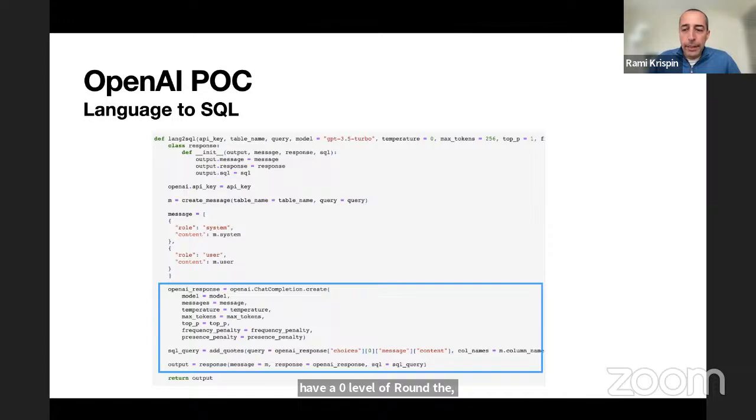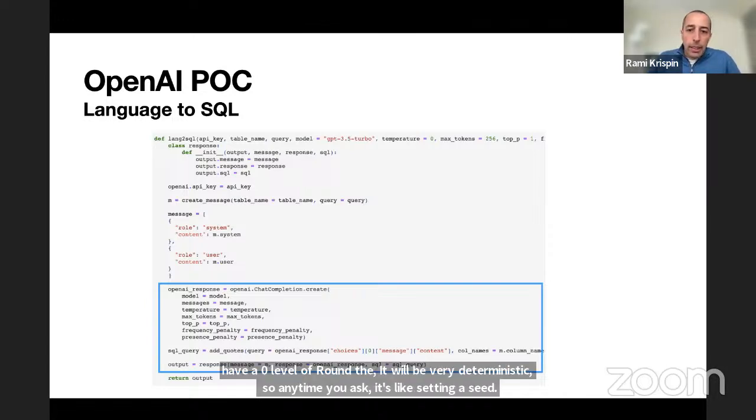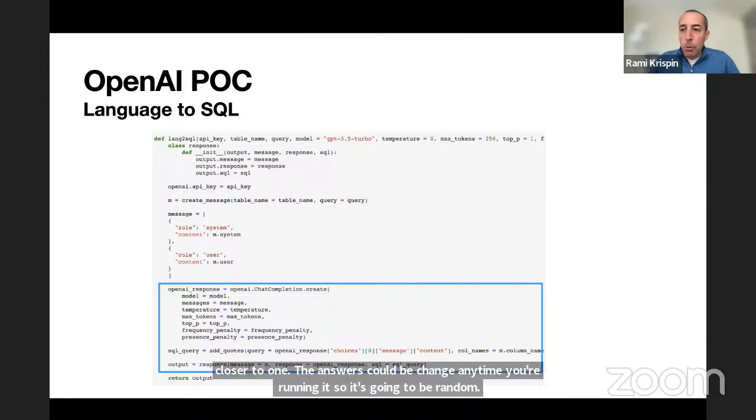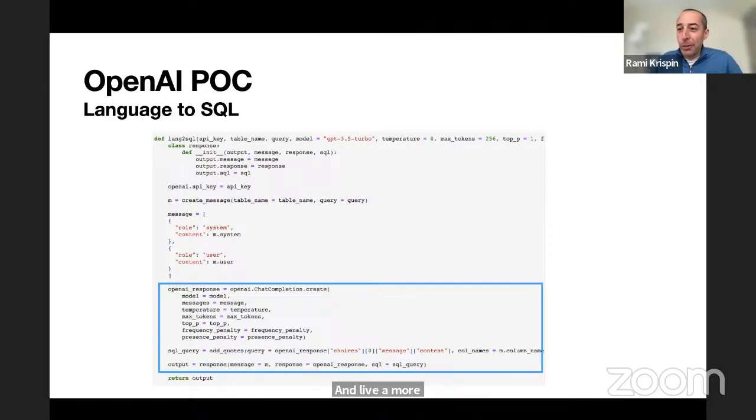So anytime you ask, it's like setting a seed. It will return the same answer. And as you set it closer to 1, the answer could change any time you're running it. So it's going to be random, and leave more room for creativity of the model.